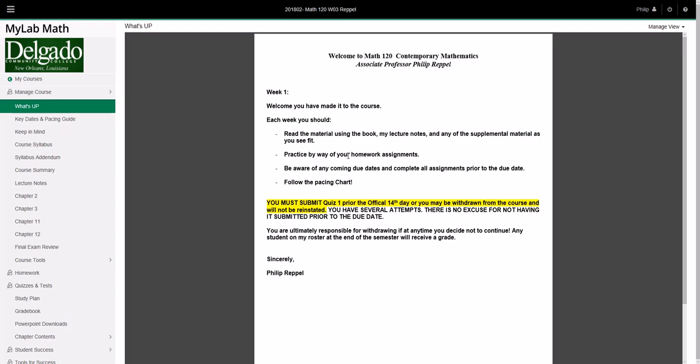In the very first screen here is a welcome message that I will update each week. Please read it over. One thing I will emphasize here: you must submit quiz 1 prior to the 14th day. In other words, when you go in, you need to take care of quiz 1. If you do not submit quiz 1 by the 14th day, and actually it's due before then, you will be withdrawn from the course. And I do not reinstate students that have not taken care of their business. Okay? You have to take care of this. I am required to remove you from the course, and again, I will not sign any paperwork reinstating you in the course.